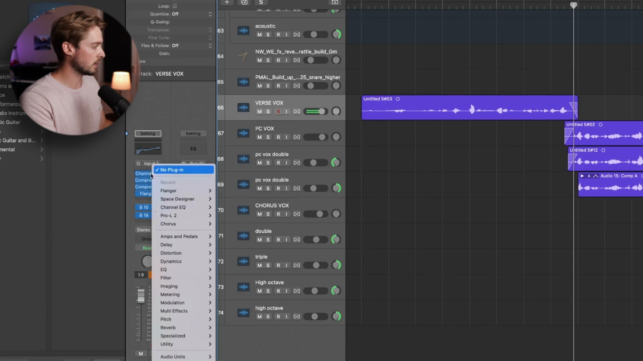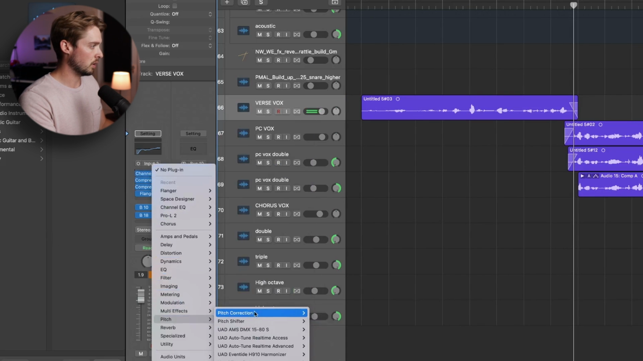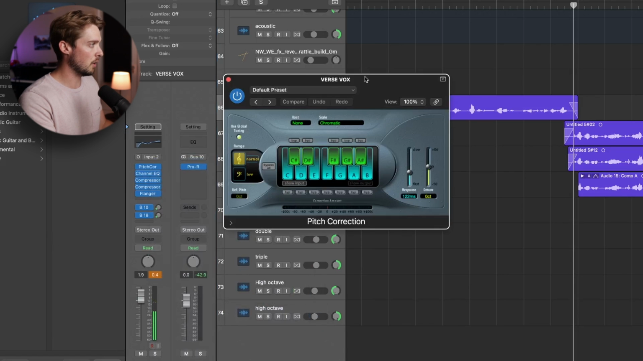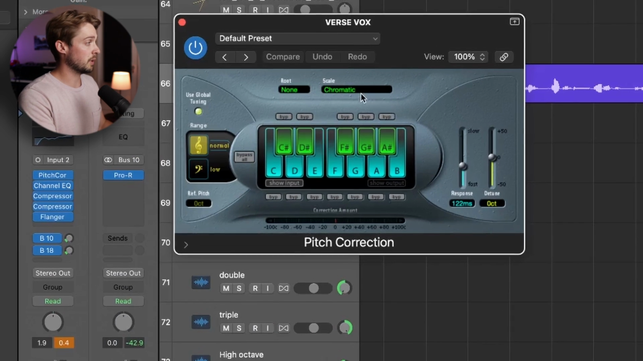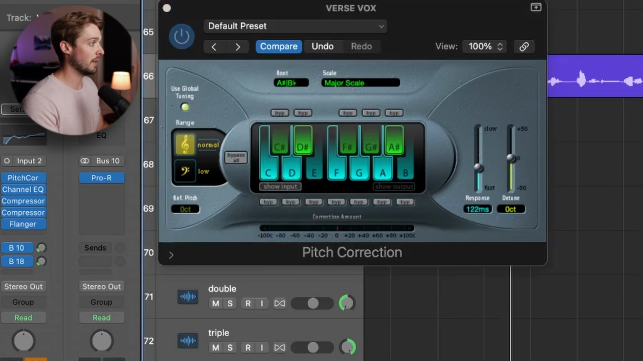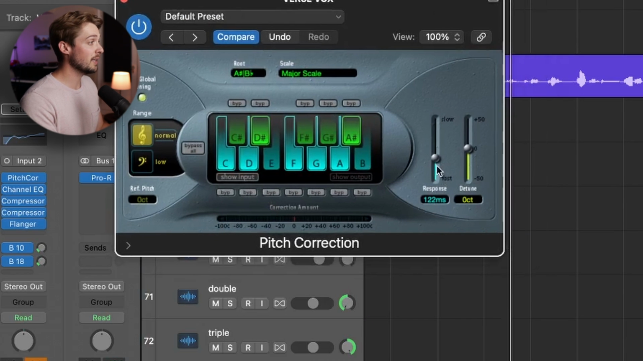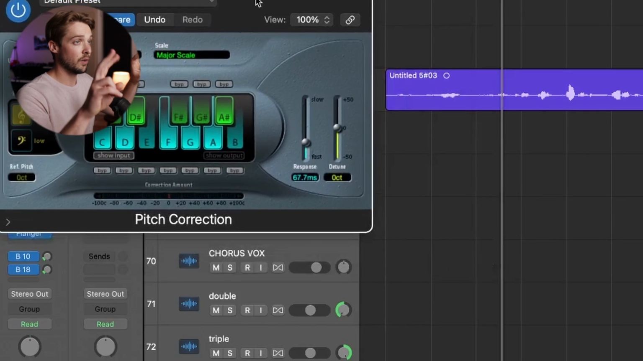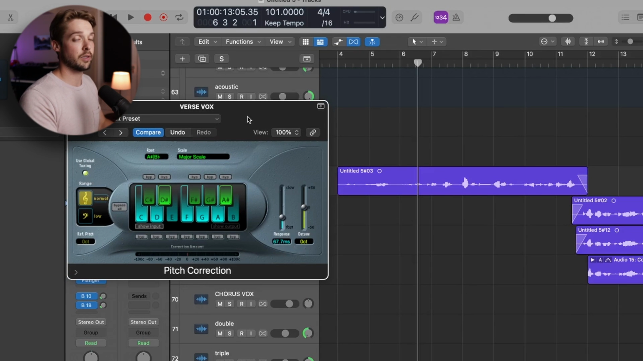So let's go to this verse box again. We'll go to pitch, we'll go to pitch correction. And there we go. One of the most important things while using pitch correction is to make sure that our scale is set to the right scale, which is the scale of B flat major. Now that I know that, we can adjust the response time, or the retune speed if you're using a different plugin, to adjust how fast this will change the pitch. This will give the auto-tune effect more or the auto-tune effect less.